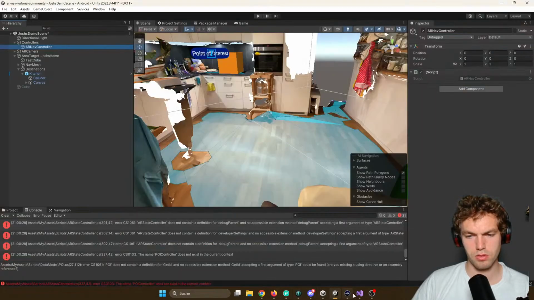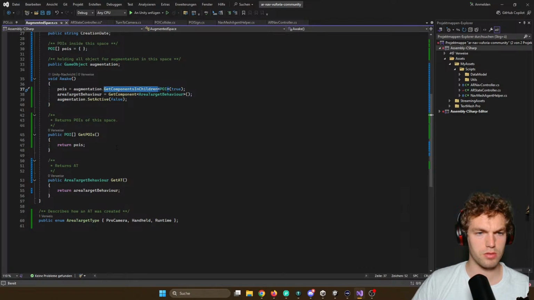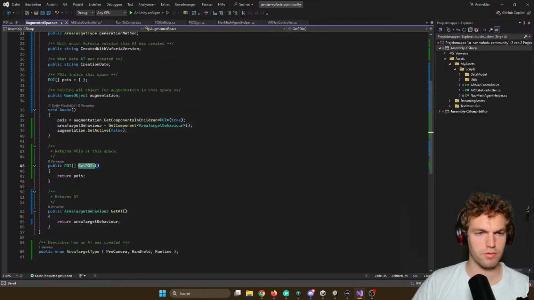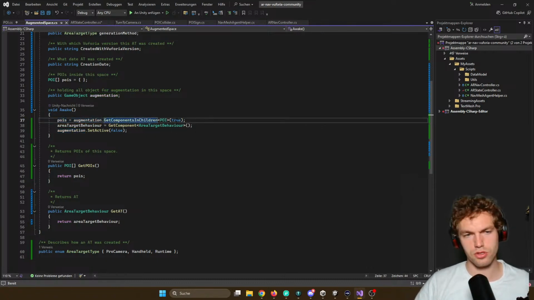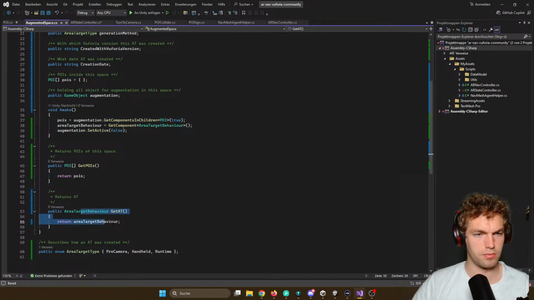So let's go back to the augmented space. So we have the get points of interest, which are located here. How are they set? It's just searching, so this is populated by itself. This is always neat, so you don't have to drag and drop in the editor. It just searches in the children. The area target, and the type. So this should be good for this part.